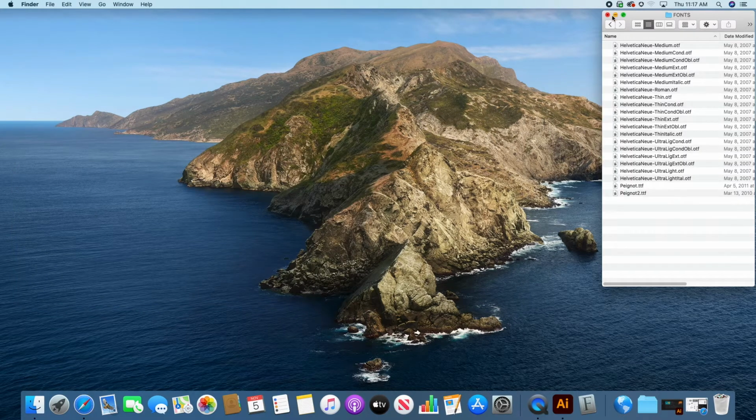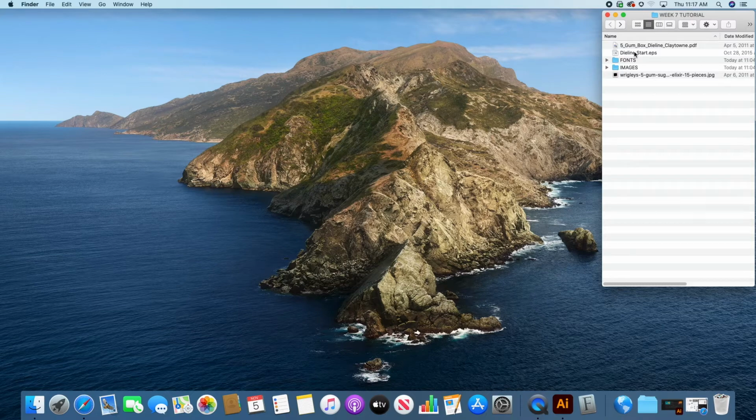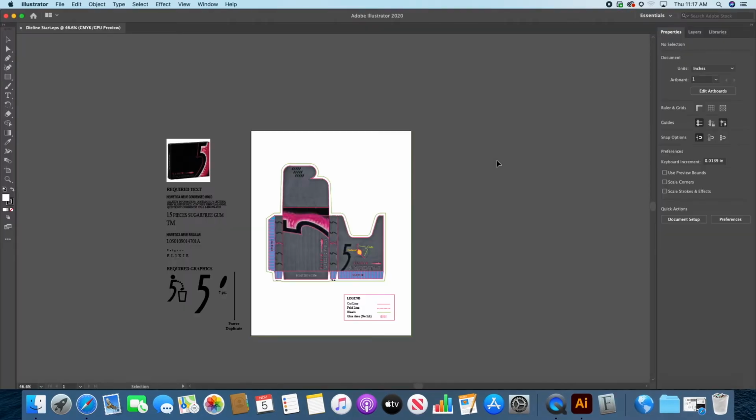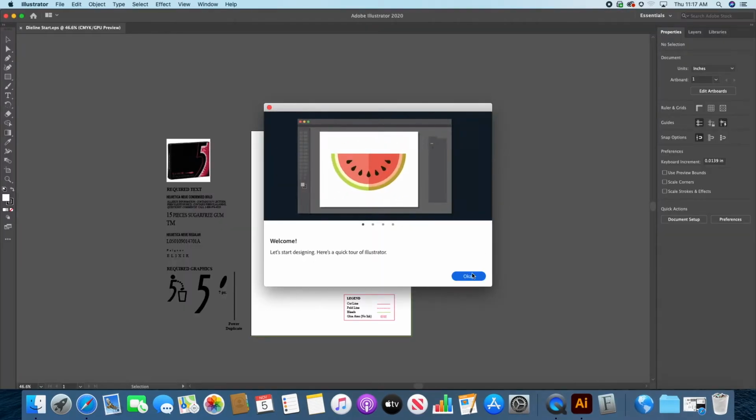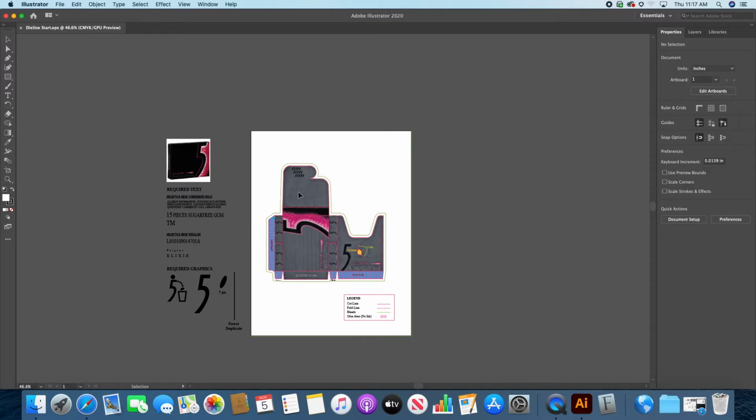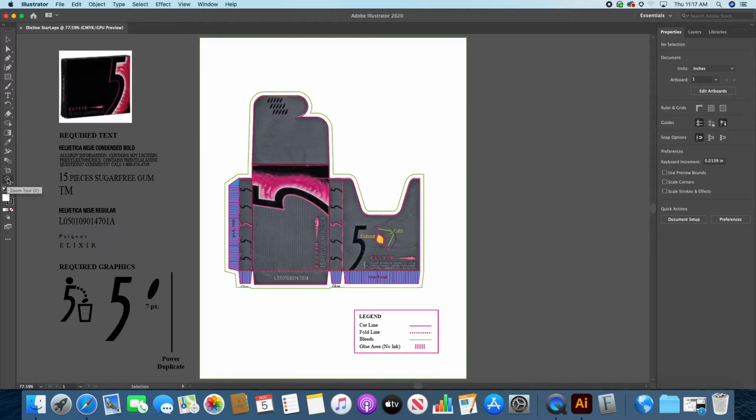Okay, then we're going to go back a folder and open up die line start. It's an EPS file. And every time you see EPS, you know that's usually a vector file. So we can double click it, or I can just drag it to Illustrator and get it going. All right, there we go. This is the file, and I'm going to press Command 0 so I can see it closer.